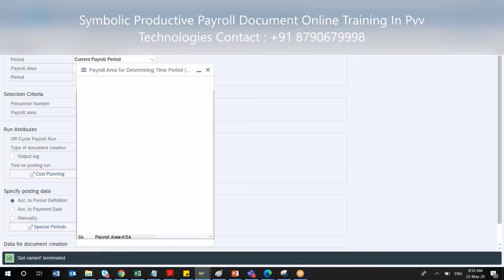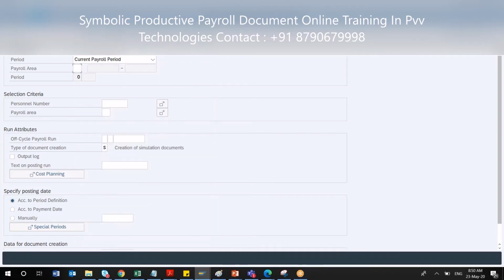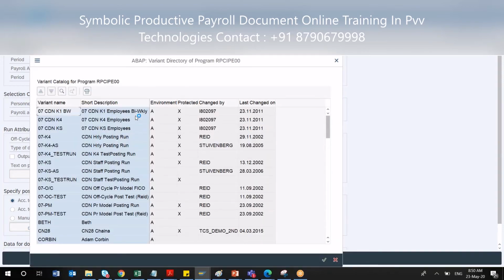So I will just choose. I'm not sure about which payroll area, I'm just putting in a random one. Let's see if there is any variant. It should work. Somebody has already created it. Okay, so many variants are there.